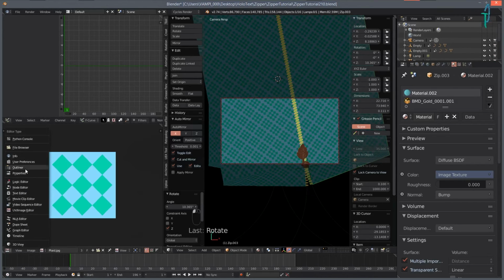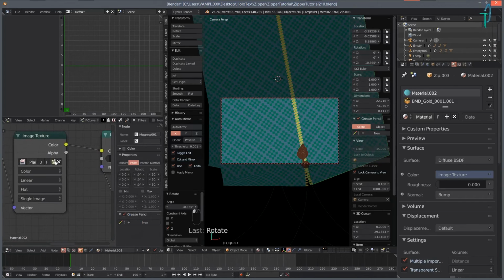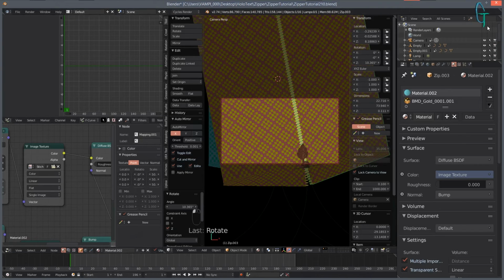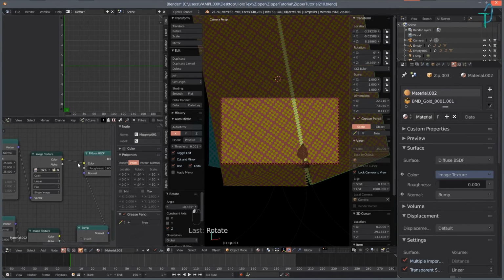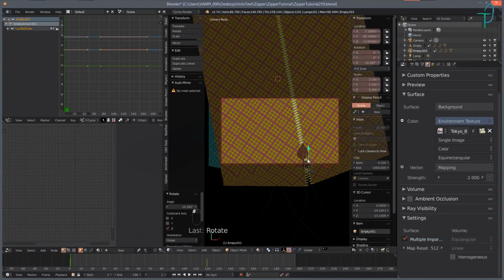Let's turn this to the node editor real quick. And then I'm just going to come in here and open a different image. So let's do the pink one. Just like that. And it's mapped all good. Now let's go ahead and click back on our empty here.